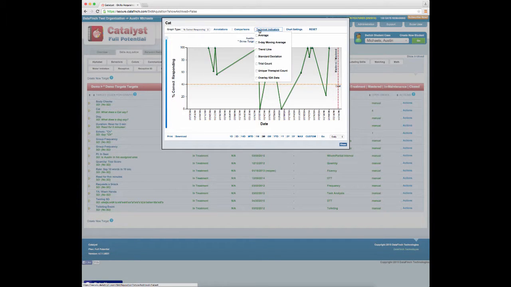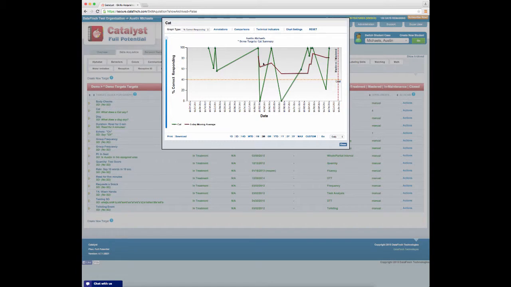Selecting technical indicators is another way to customize your graph. Choosing Average will display a horizontal line of the average across the graph's current date range. The 5-day moving average will appear on the graph as a red line moving across the graph, and a thick red line will overlay the data path to indicate a trend line.